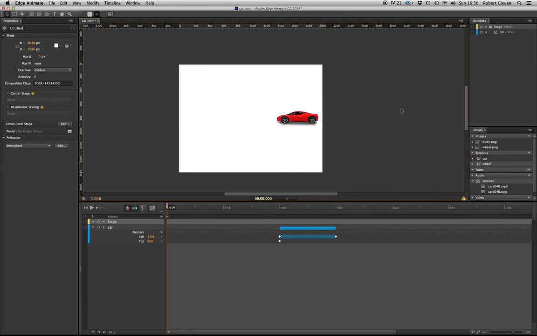Now let's just check that, command return, and make sure that nothing should be happening. Our car should be stationary. It should just be sitting there, doing nothing, no sound. Perfect.